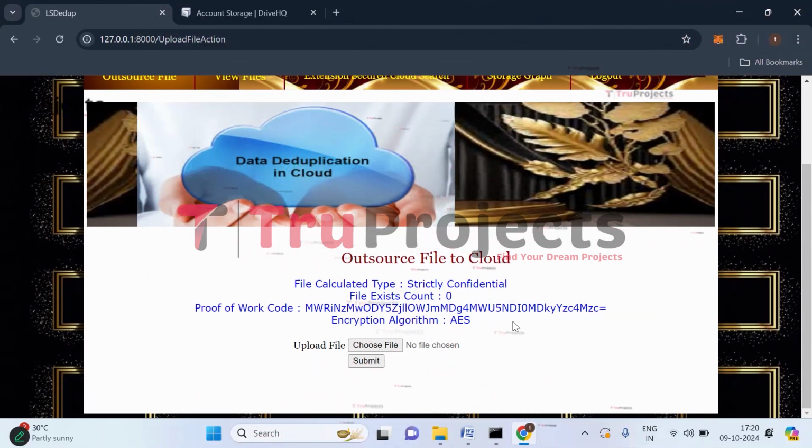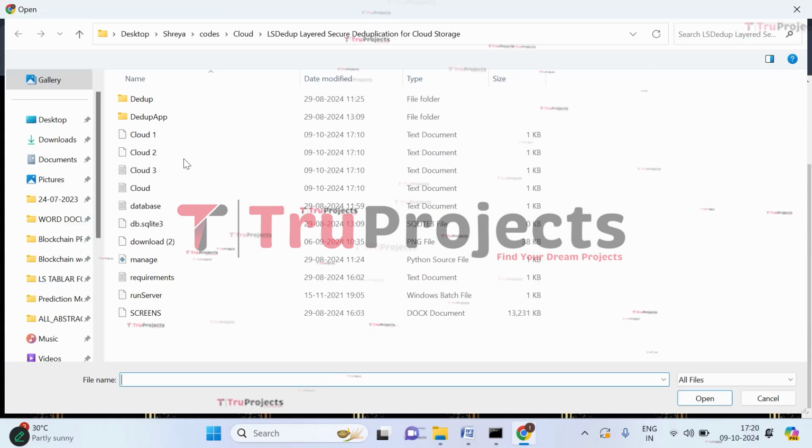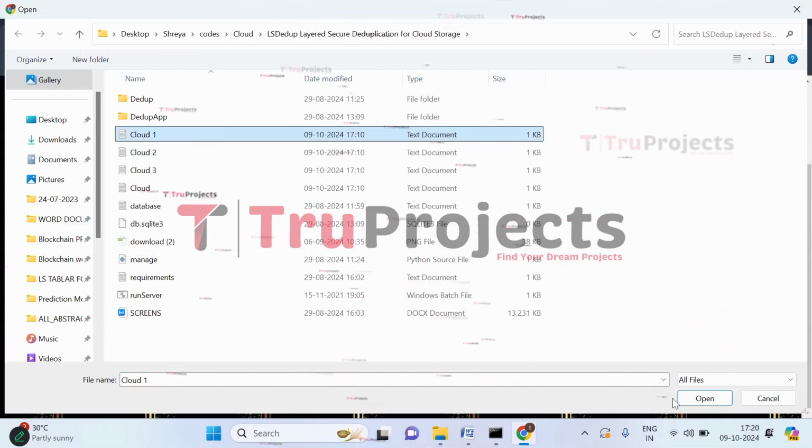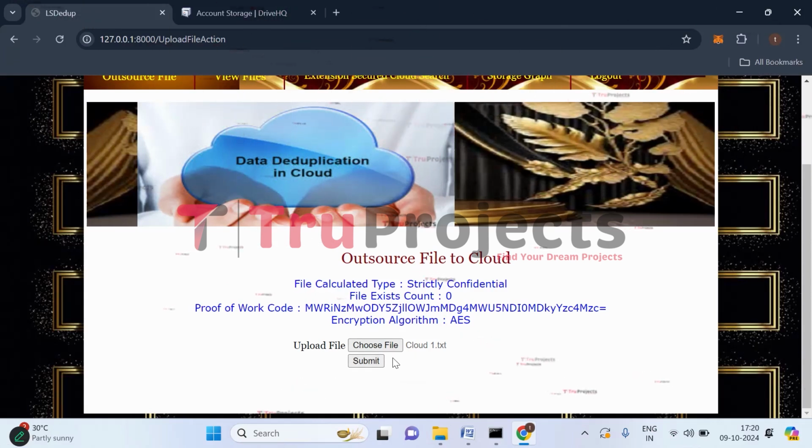Now let's upload the same file with a different name. So click on choose file. Let's upload this cloud one, which has the same content but a different name. Click on open. So it has been loaded. Now click on submit.